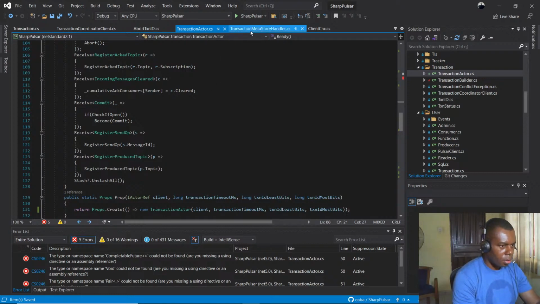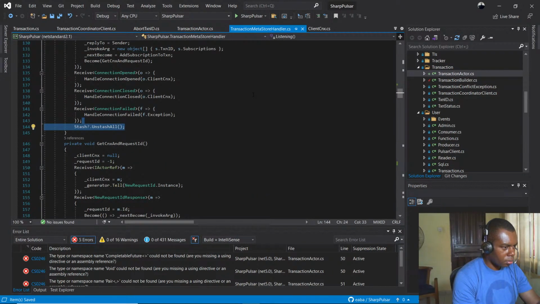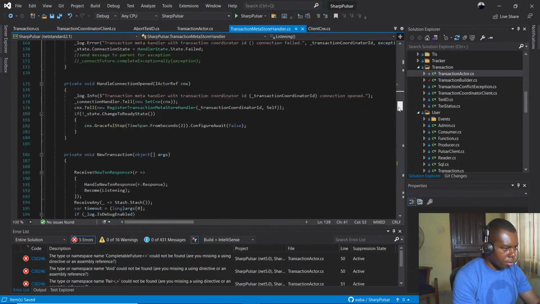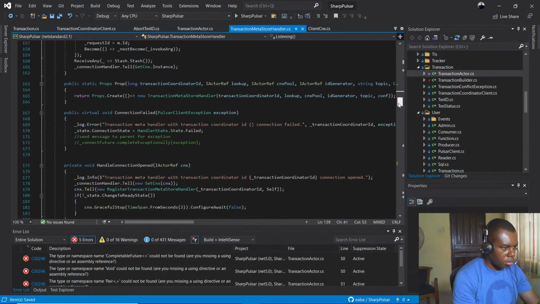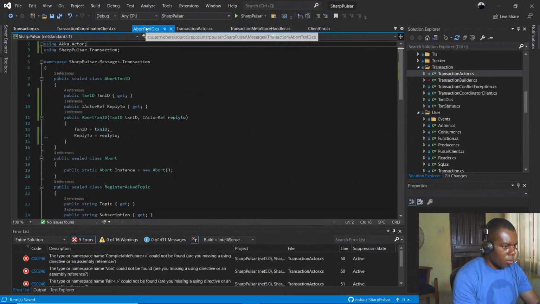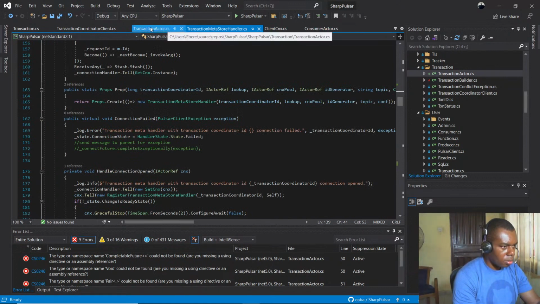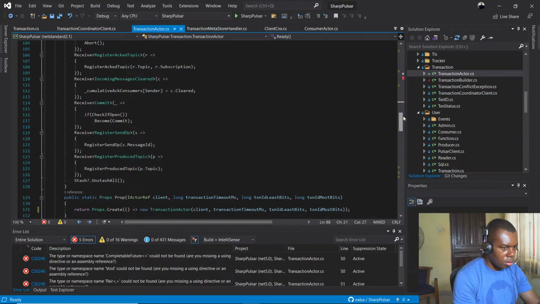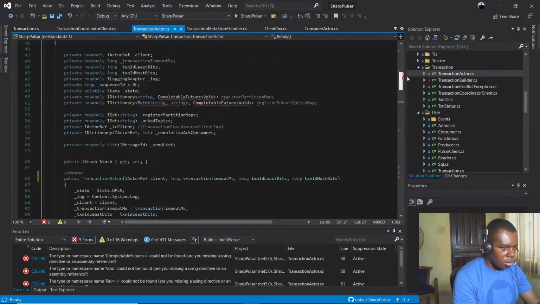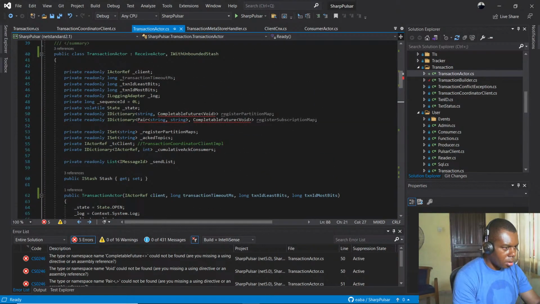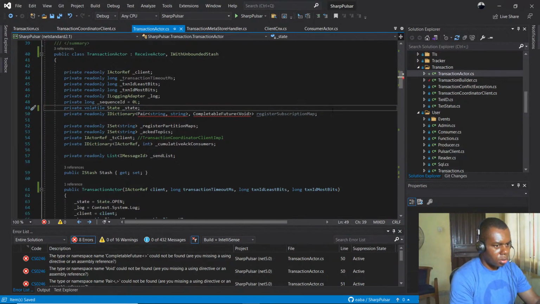So let's move on. Let's look at the bots. Where we are. I hope I've not lost track. So let me close this. Why do I have an error here? We no longer need this.